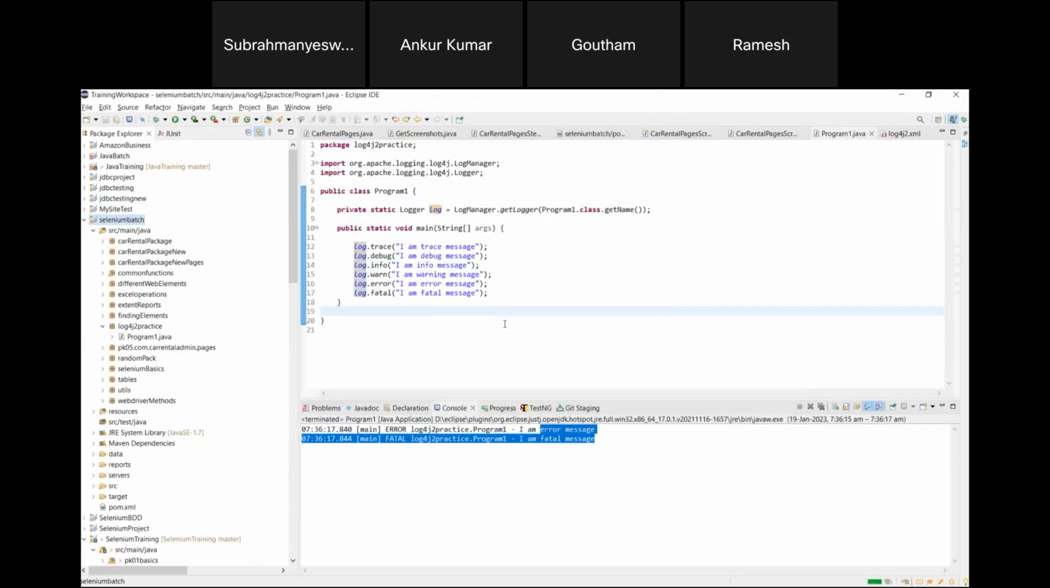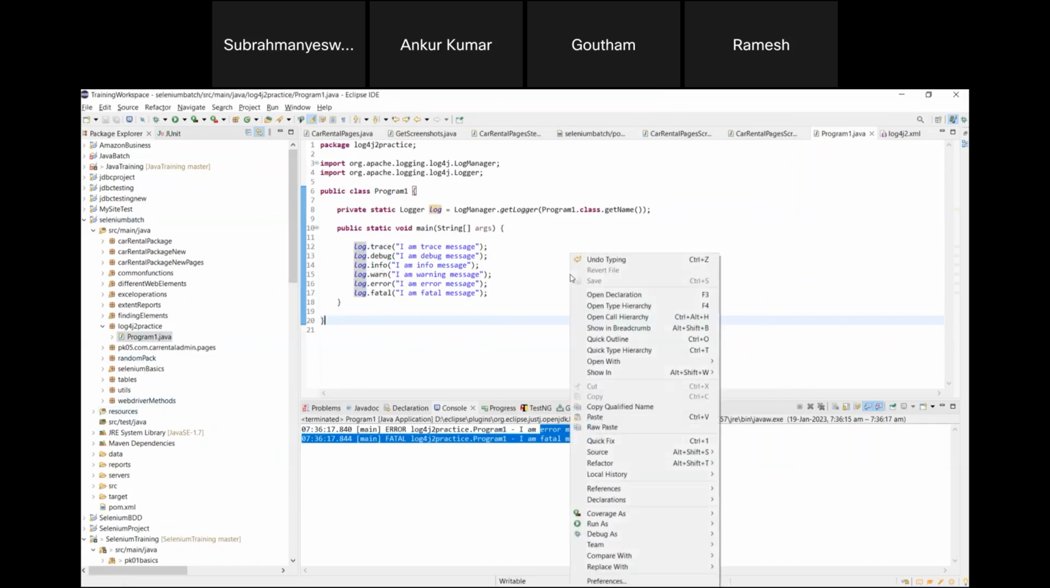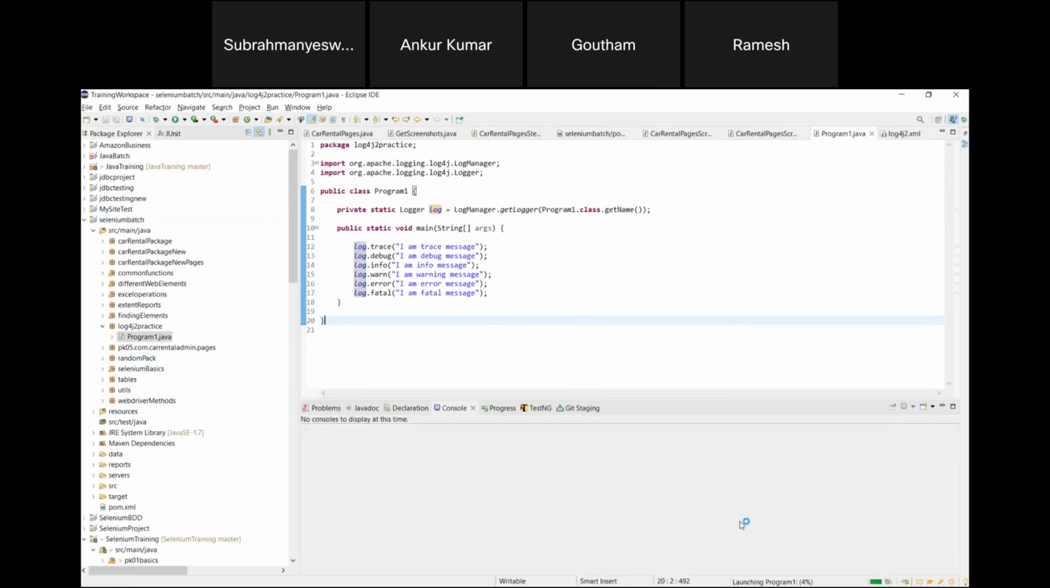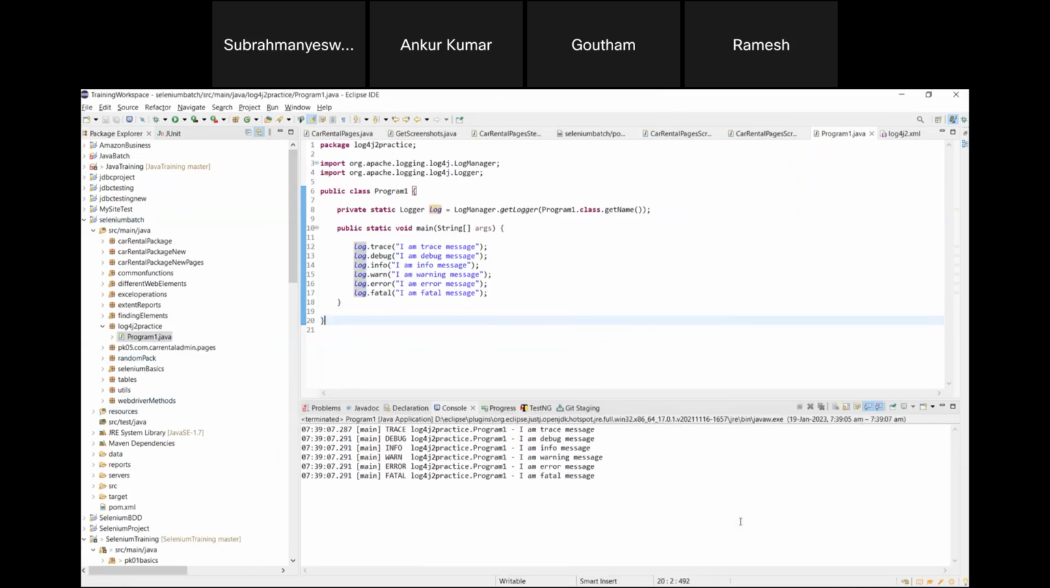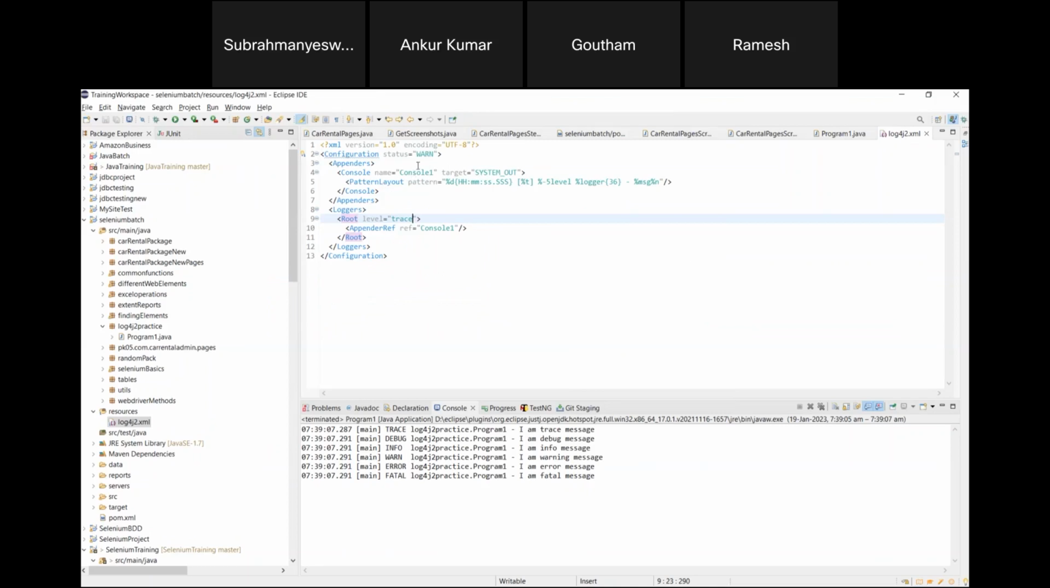Apply and close. Since this resources folder is added to the build path, now this program knows about the log4j2.xml. If we run this application, you can see it is printing all the messages: trace, debug, everything. If you see this log4j2.xml, we have the level starting from trace, so it is printing all these messages.